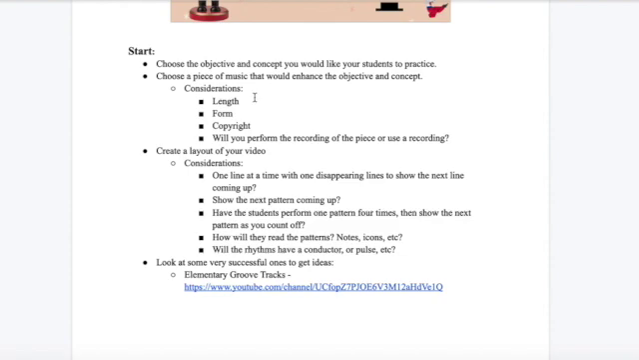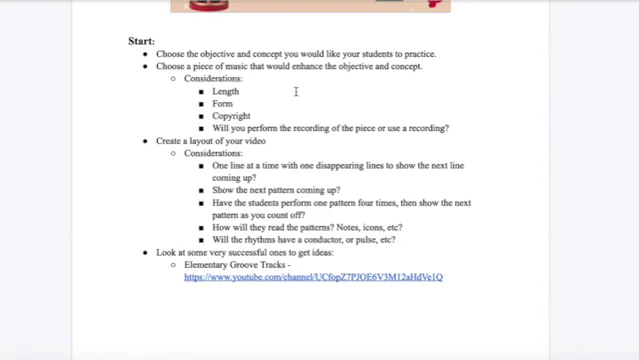So start with that, and your consideration here is you're going to pick a piece of music to complement it. So think about the length, the form, and the copyright. Like, are you going to take a recording?